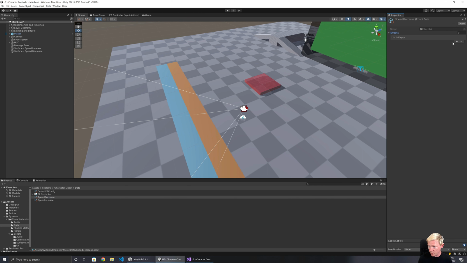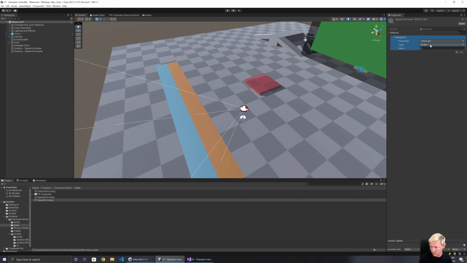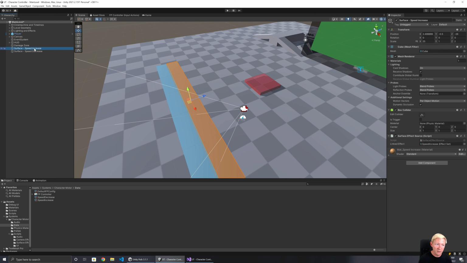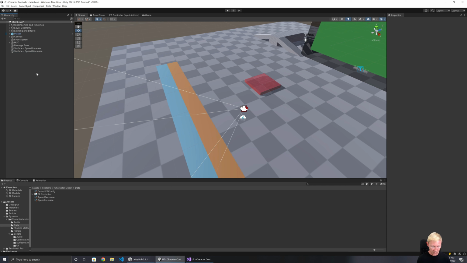And then in terms of the effects, well, we want to add in, it's going to change speed. It's going to scale it by 1.5 for the increase. So, sorry, that's actually the decrease. So we scale it by 0.5. Whereas the increase one, we're going to go speed, scale by 2. So we have something that will decrease the speed and something that will increase the speed. So we can easily throw that onto other surfaces, stuff like that.